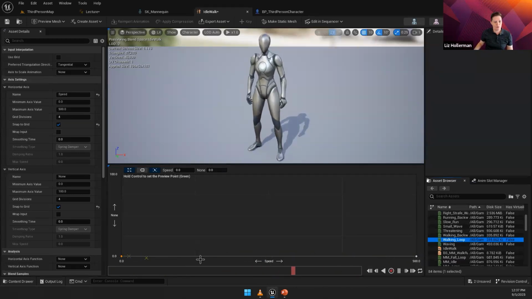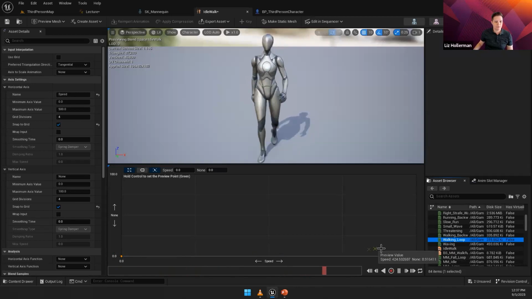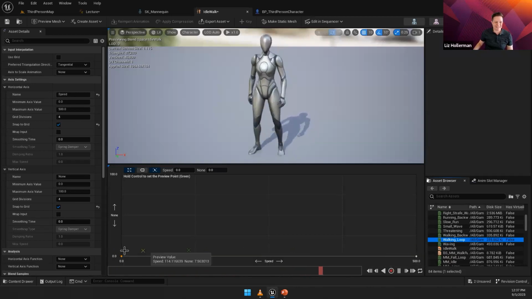Super simple. Wonderful. We just created an animation blueprint. Or sorry, not animation blueprint. We created a blend space. That's all you have to do for this. And I can hit save. So how do we trigger this? I'm going to make a more complicated one in a minute. I'm definitely going to do that because this is pretty basic.